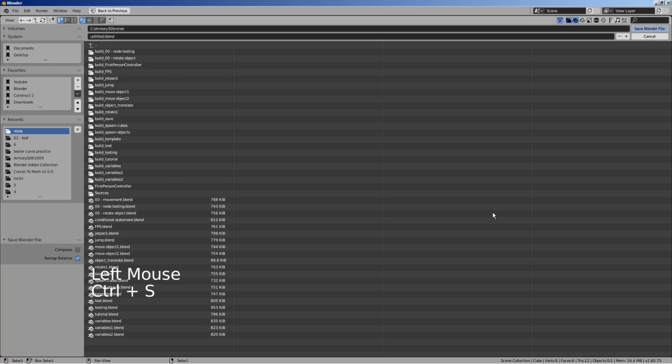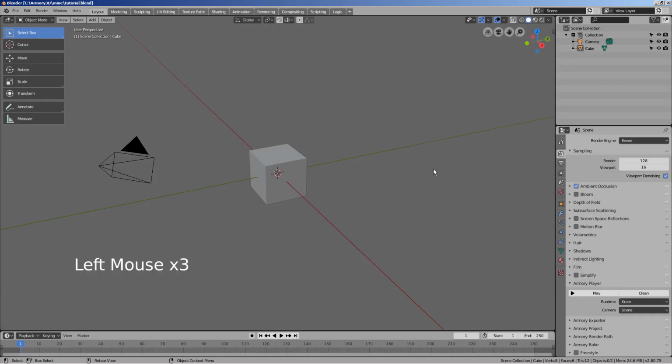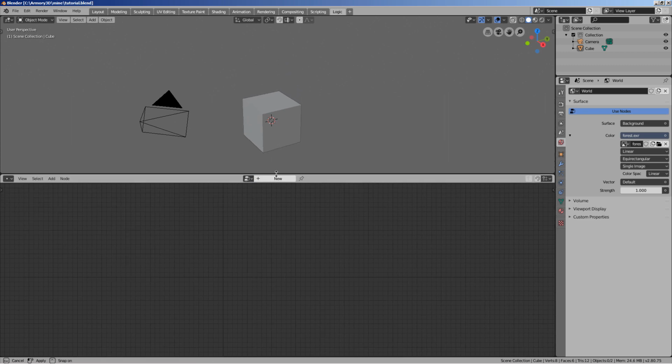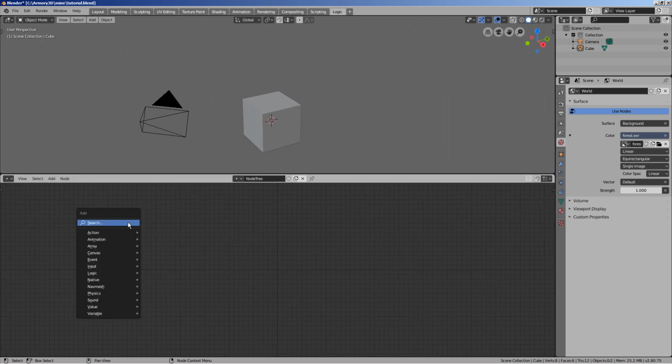Let's save the file, so we can play the scene. Let's go to the Logic tab and add a new node. We can use any names.